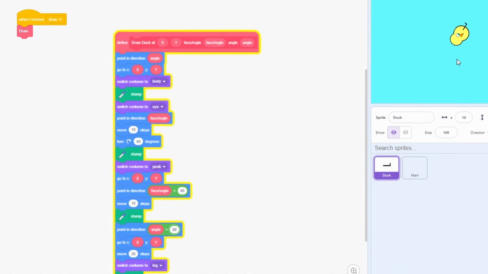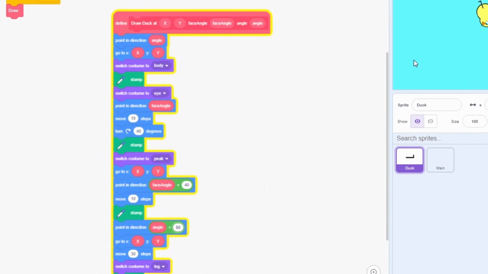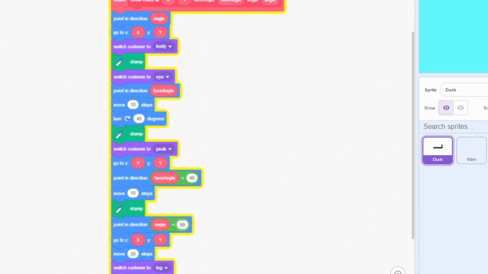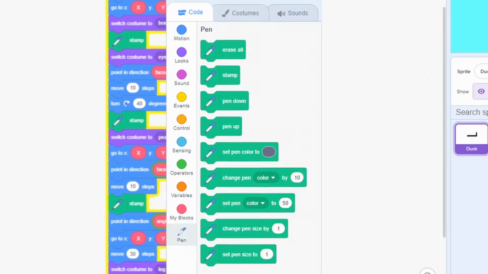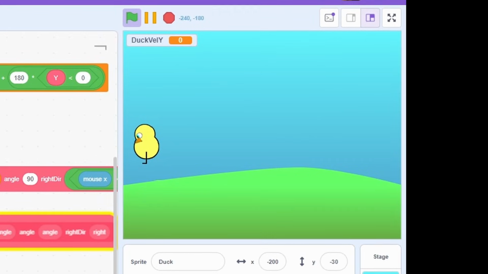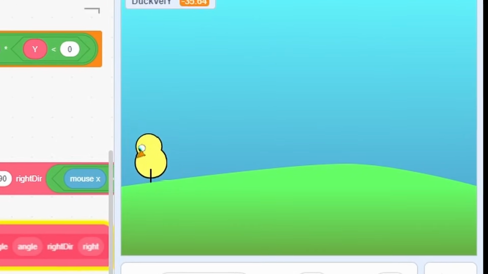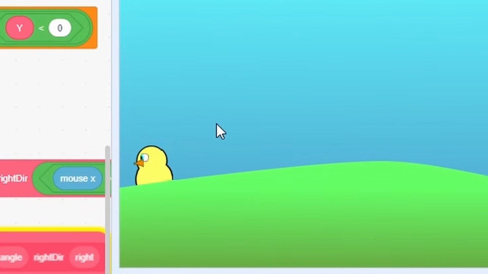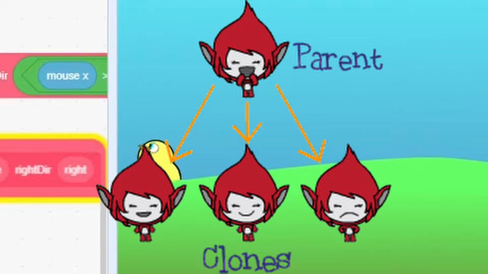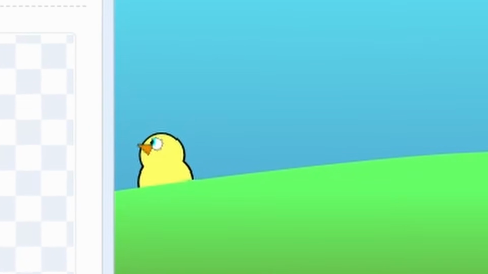Now there is a problem. If you have paid attention, you will notice that our duck is drawn using the pen extension, and objects rendered with the pen extension can't detect collisions. You may ask, why did you not use clones? Clones can detect collisions. Listen closely to what I'm about to say. Never use clones. Trust me, okay?